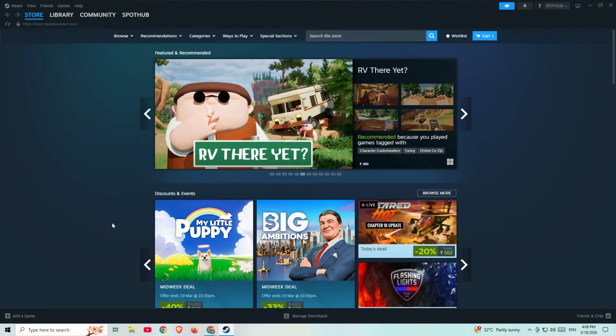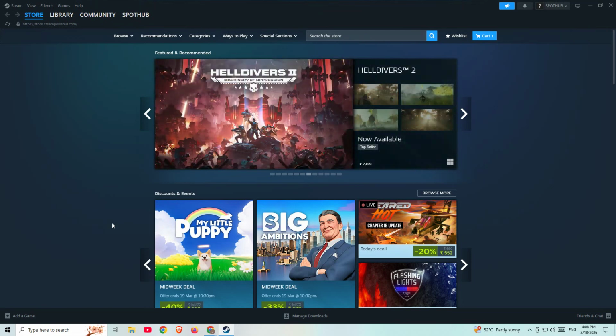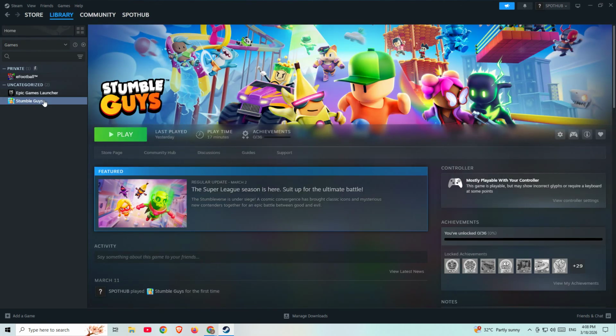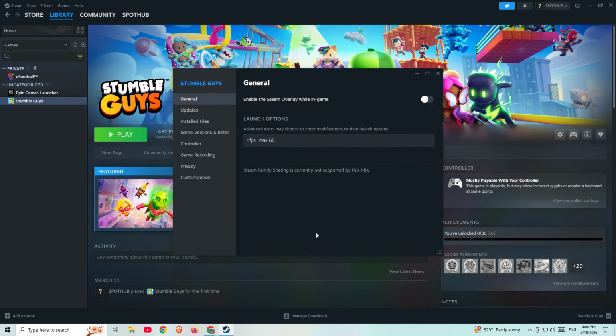Alright, let's get started. First, open Steam on your computer and go to your library. This is where all of your installed games are listed. Now find the game that's giving you the Steam error 53. Once you see it, right-click on the game and open the Properties menu. This section gives you access to important settings for that specific game, including repair and verification tools.